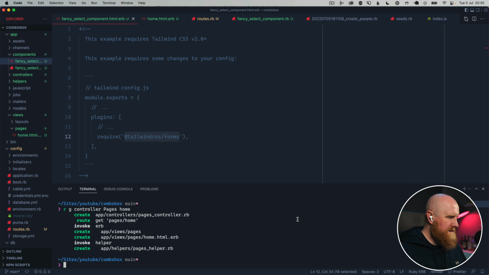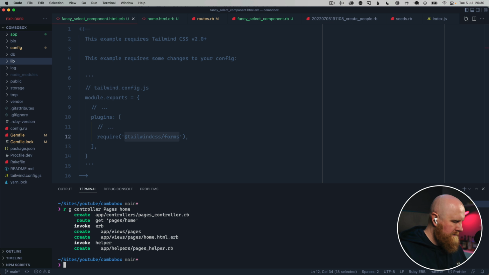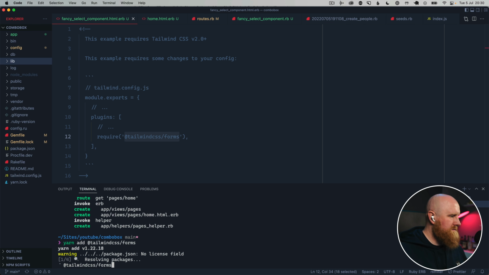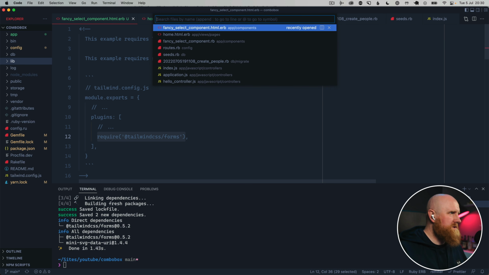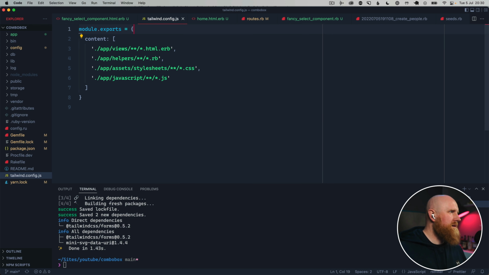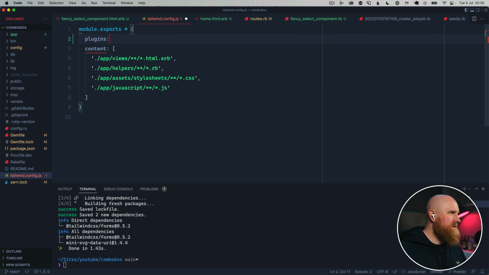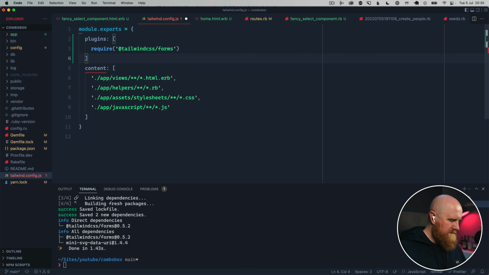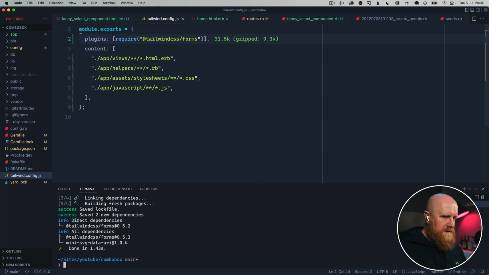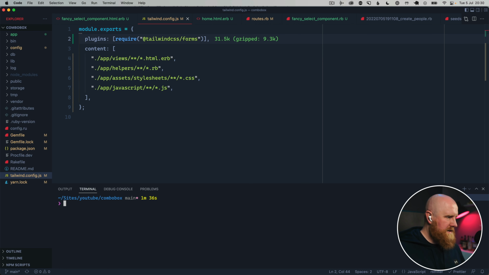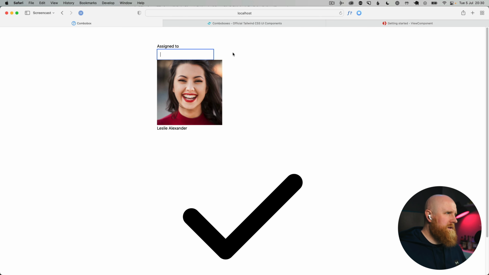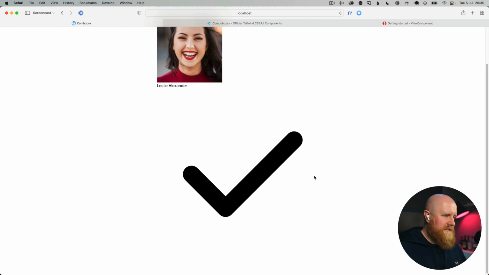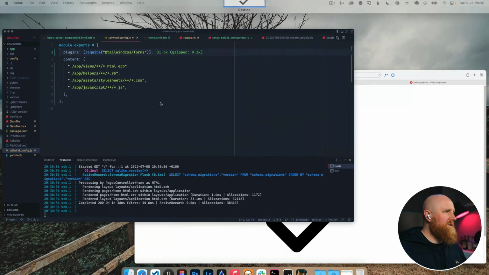So let's go here and do yarn add tailwindcss forms, and then open up our Tailwind config, and let's say plugins, and let's restart this again. So that changes it slightly, but we're still not getting, oh, I know what we need to do.